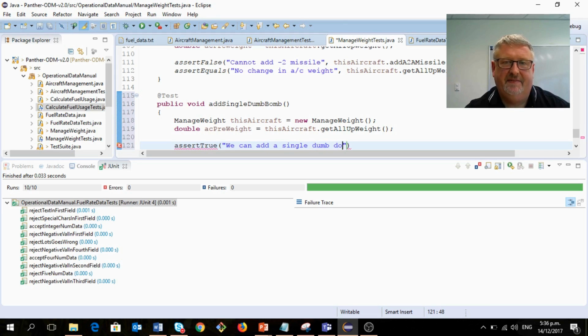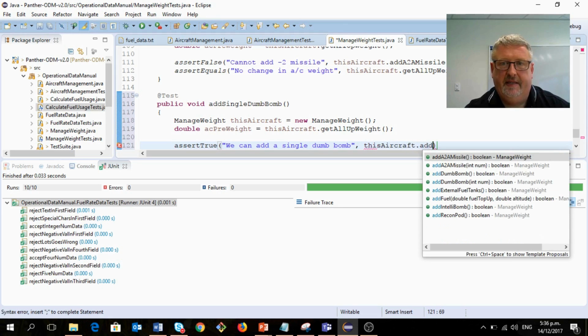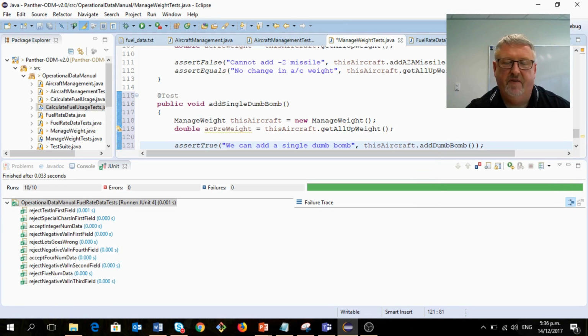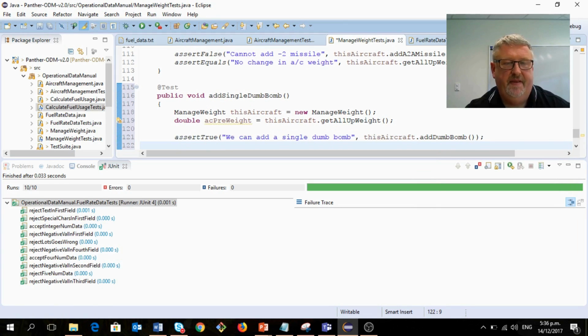Now in this case, an assert true is brilliant because of course we're going to call this aircraft add dumb bomb, and we only expect that to return a true or false. So assert true is brilliant, absolutely brilliant. But let's just do an assert true that the weight went up 500 kilograms.